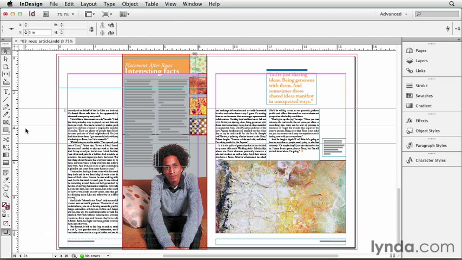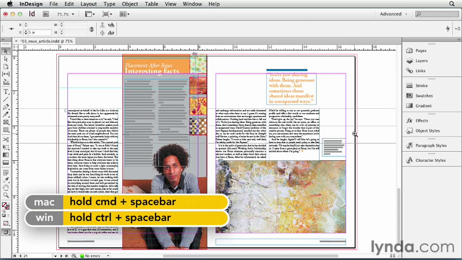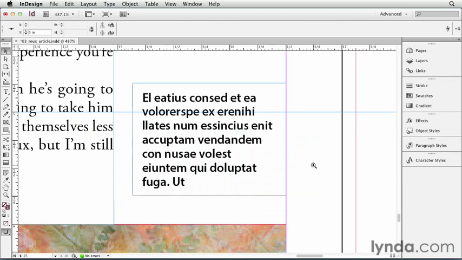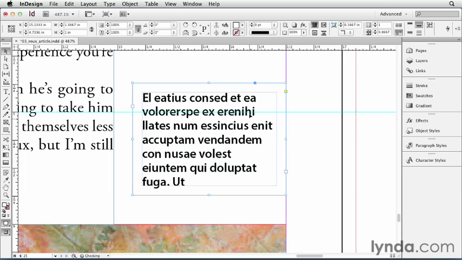Now let's see a little bit about how guides act on our page and how objects behave with them. I'm going to zoom in on this little text frame over here, this caption, with the Command-spacebar or Control-spacebar zoom tool trick. And now I'm going to drag this down. And you'll see as I drag this down, it snaps to the guide. That's what guides do. They snap objects to them. They're kind of magnetic. And that's usually very helpful.